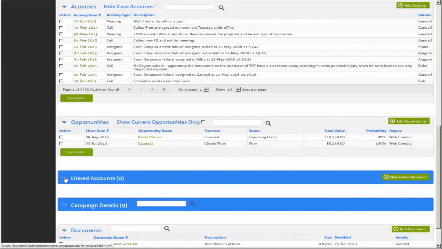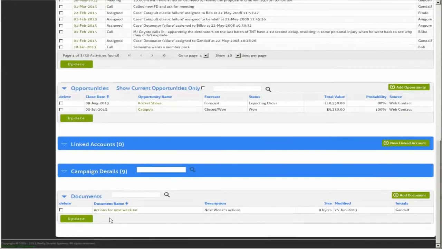Linked accounts is useful when you're dealing with organizations where there's a link between one of the people that you're dealing with and another of the organizations that you're dealing with. Where there's a relationship there, you can record it within the system. Underneath that, we have the campaign details, which is from our marketing system. And then finally, down at the bottom, we have documents.